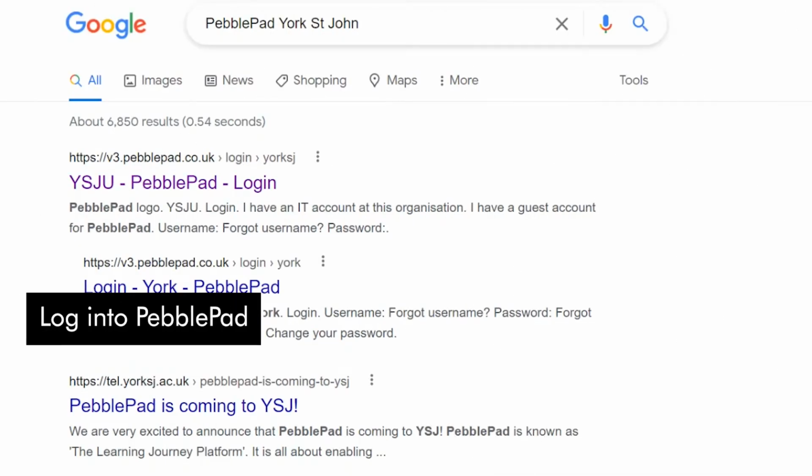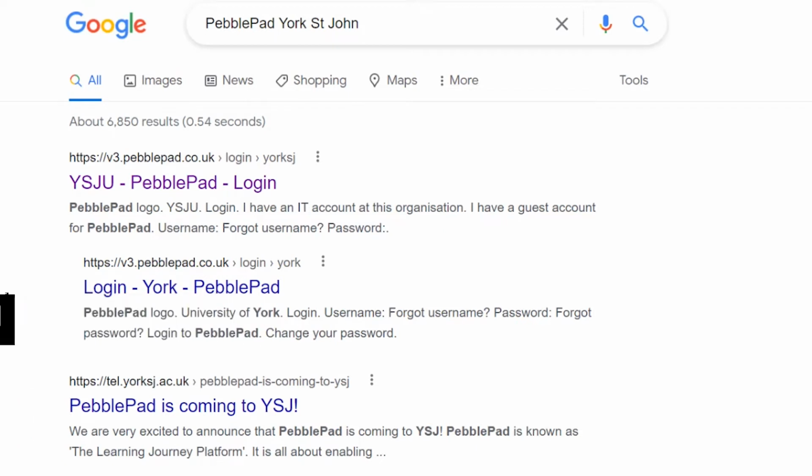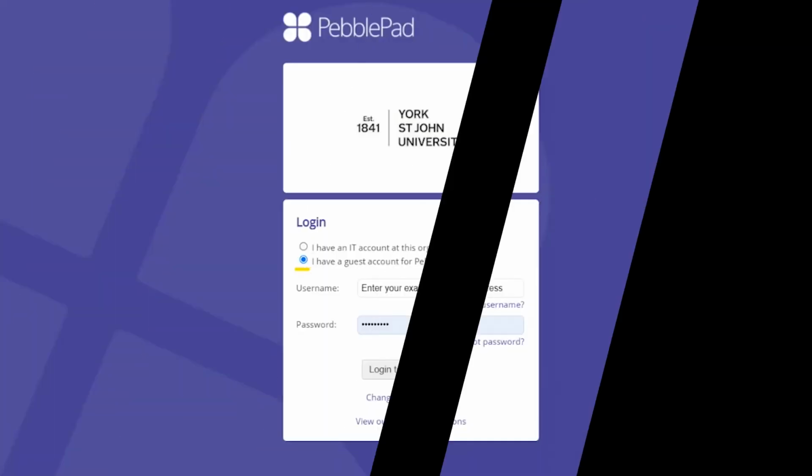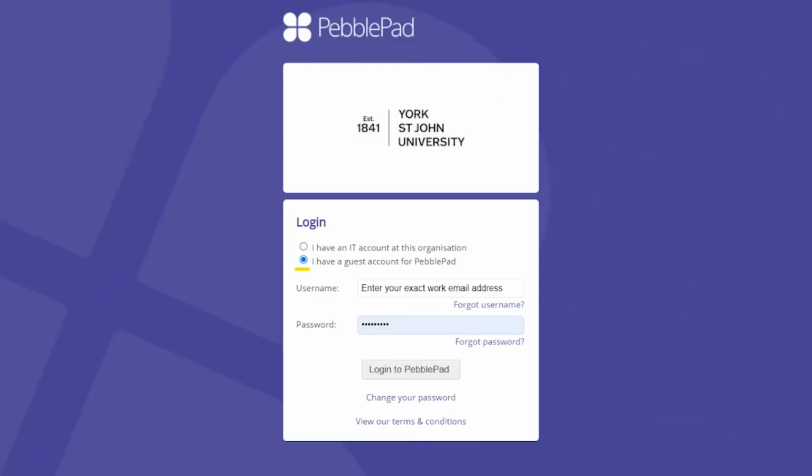One of the easiest ways to log into PebblePad at York St John University is to search in Google "PebblePad York St John" and click on the top link, YSJU PebblePad Login. Once you have clicked on that link, you will be presented with the PebblePad York St John University login page. You need to select "I have a guest account for PebblePad" if you are external to the university.